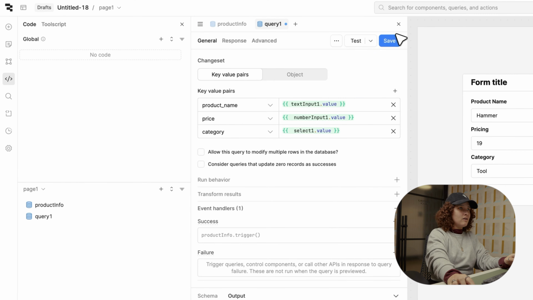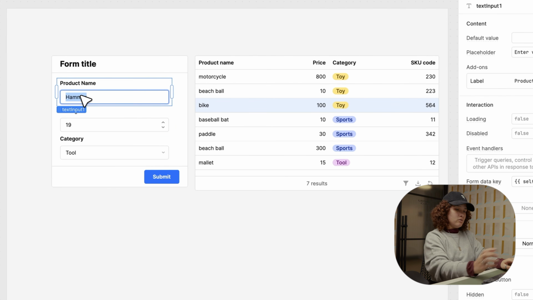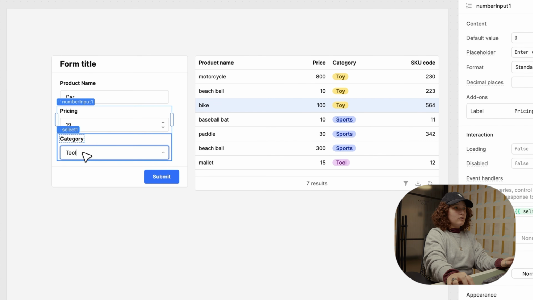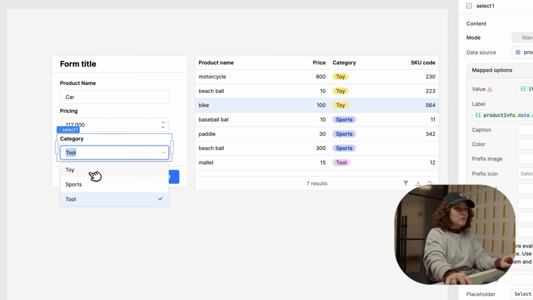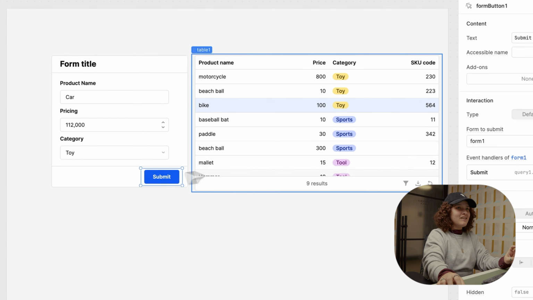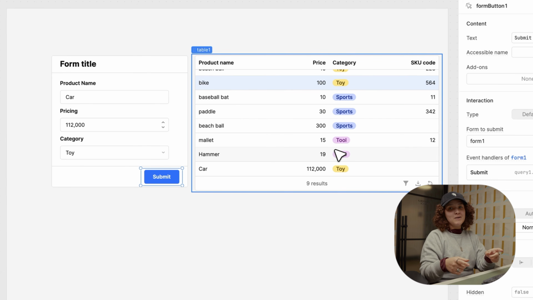So let's test this out. Save this, and I'm going to submit new information. I'm going to do car. I don't know how much a car would be. Let's do a toy. This is a very expensive toy. Let's do submit. There you go. Boom, and it actually updated both of them, which is pretty awesome at the end of the day.